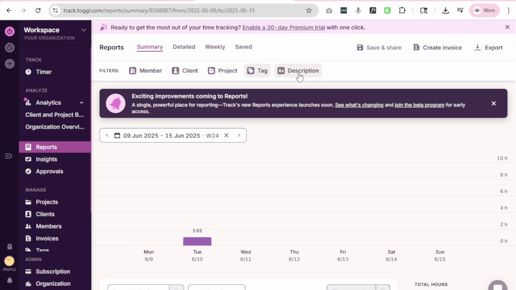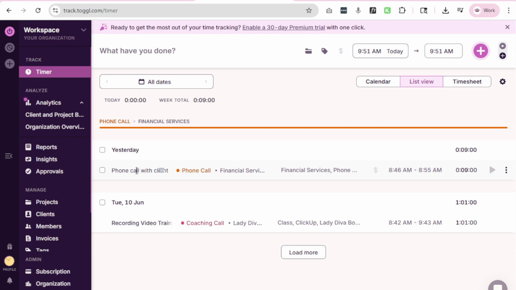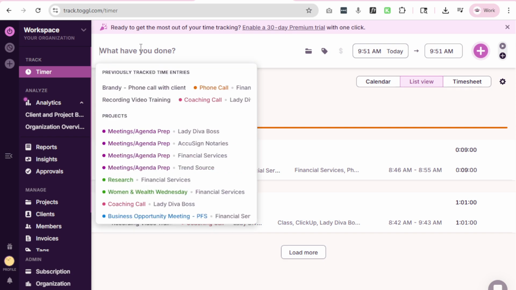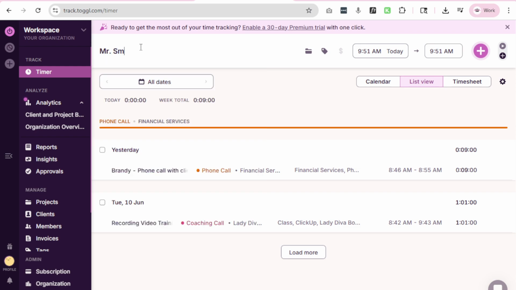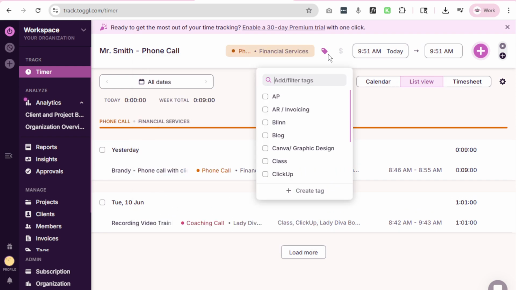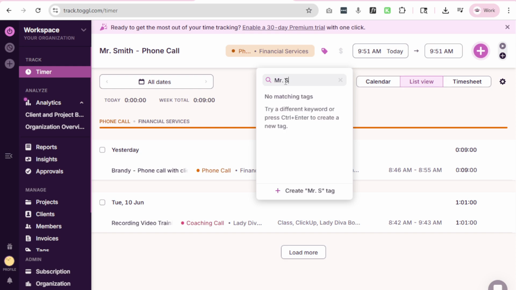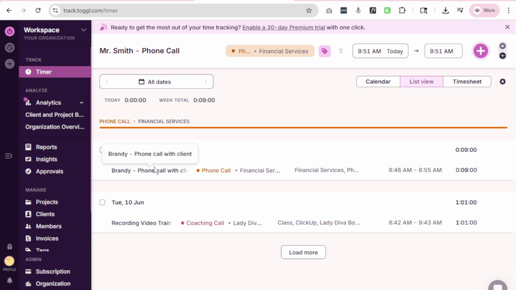And then in the description, let's say, for example, you have multiple phone calls. What I like to do when I'm dealing with multiple client projects is I might have Brandy dash phone call with client. And then maybe I have a phone call with other clients, Mr. Smith phone call. Let's just say this is financial services. So maybe in here, I have financial services, I have phone call, and I also maybe have Mr. Smith as a tag. So I can create that as well. But the point is that before your task, if you put the name of the client, that also helps keep things super organized if you have multiple clients.